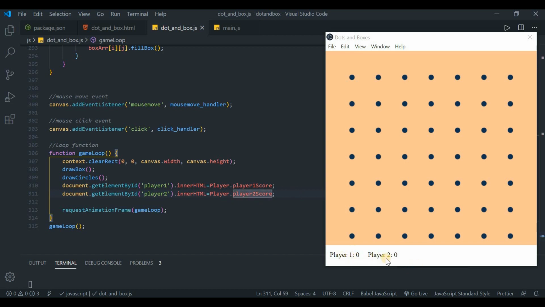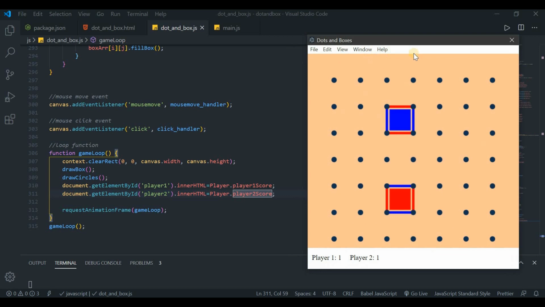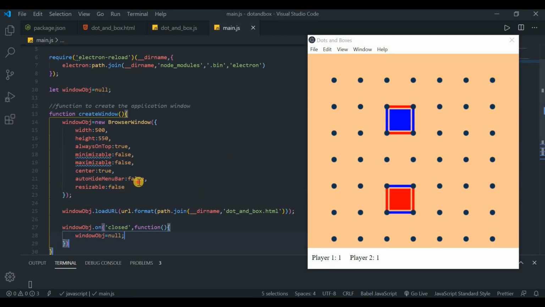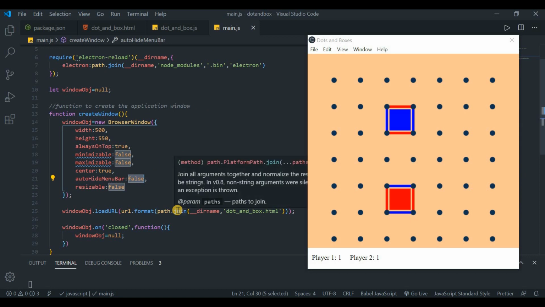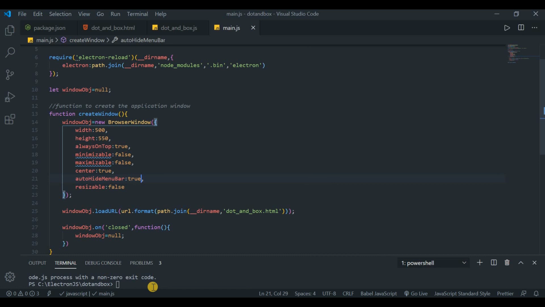Now you can see the initial score of the player 1 and 2 is 0 0, and then when you are selected, now you can see the blue got 1 score. Now we'll move here. Now red got another score. So now we don't want this menu bar, right, which will come with the default. So for that, we'll go to the main.js, and we can make this false. So this is false, so we'll make it true, and we'll see when we'll reload the game again.